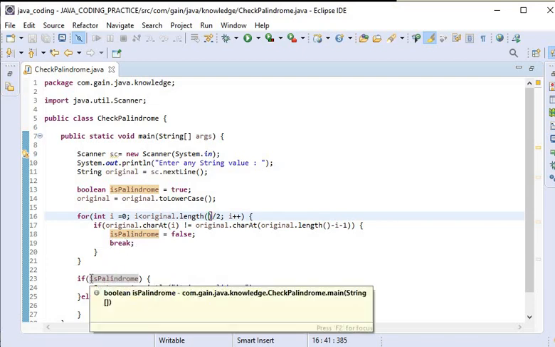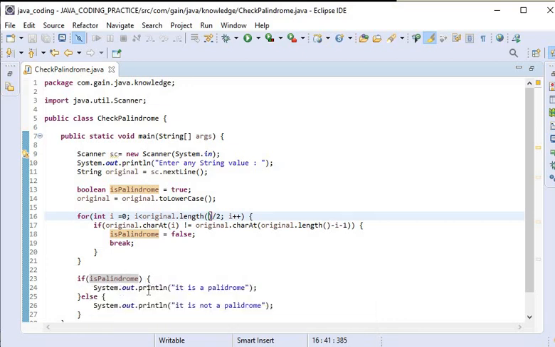And in the last we check the condition. If it is true, then it is a palindrome, else it is not a palindrome.